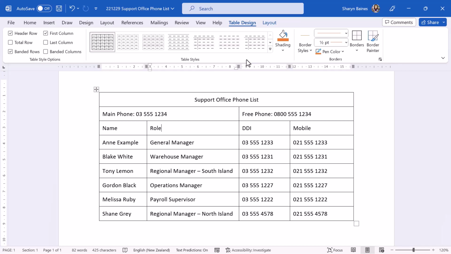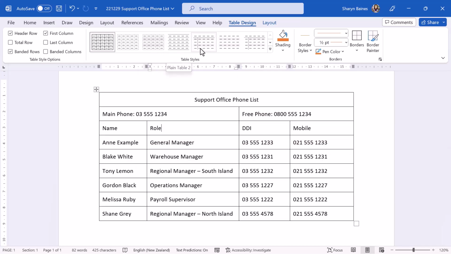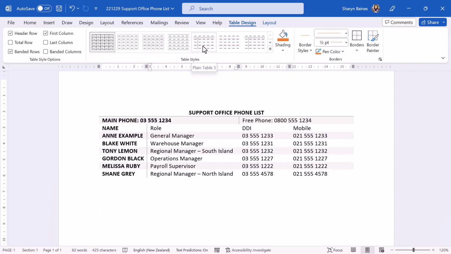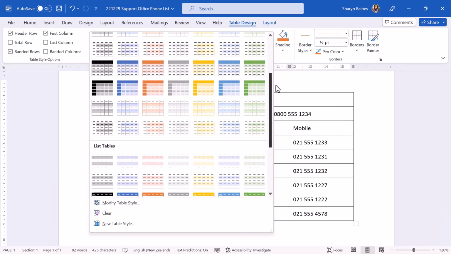Something I absolutely love about this option is that you can hover your mouse over each of the styles to preview how it would look should you apply it to your table. So I'm just going to mouse over some of these options and look at that. So you can have a lot of fun trying out the different styles before you settle on one you like. To see the full gallery, you just click the More button down here. And just scroll to have a look at the different options available.